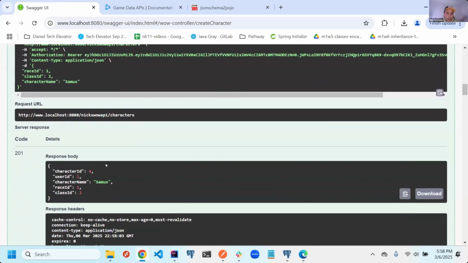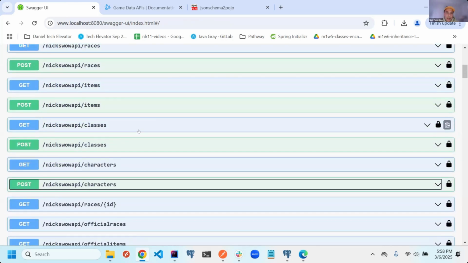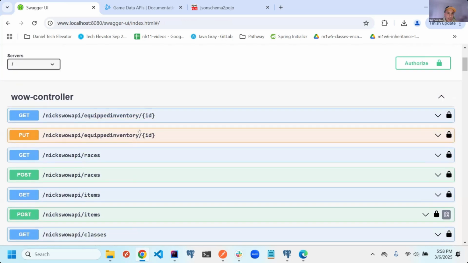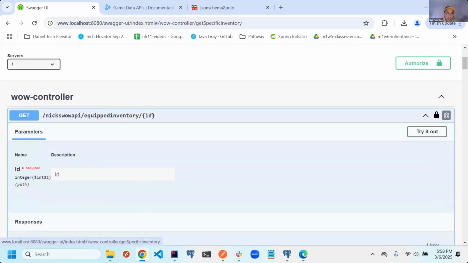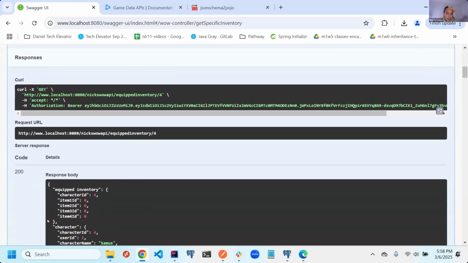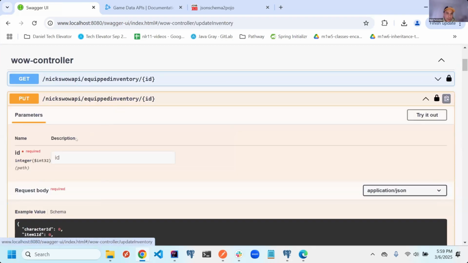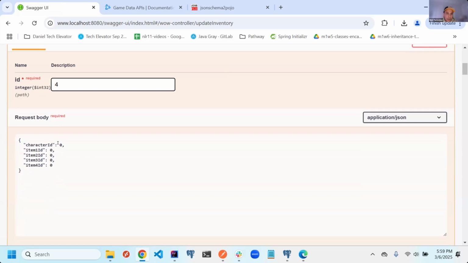So I'll use this character ID number and pull up the equipped inventory, because when you create a character, it creates an equipped inventory, but it starts out blank because you haven't added any items yet. So you got to try it out. Then you type in 4 for the character ID, and it shows you that there's no items in the equipped inventory. So if you want to add items to the equipped inventory, you would go to put and then try it out and then add it to the character ID 4.